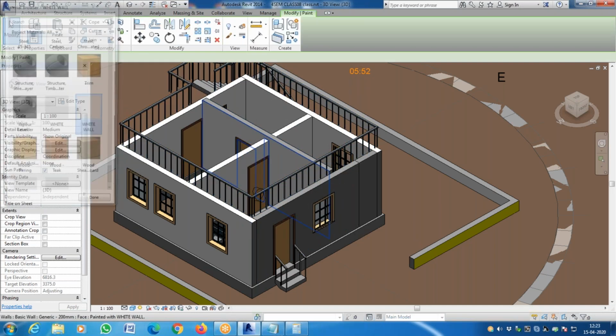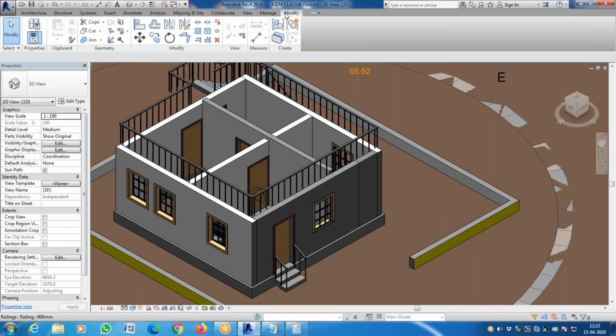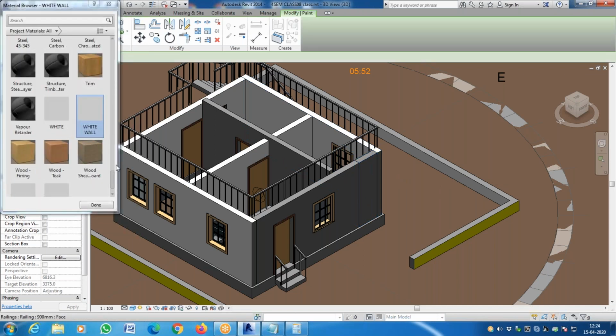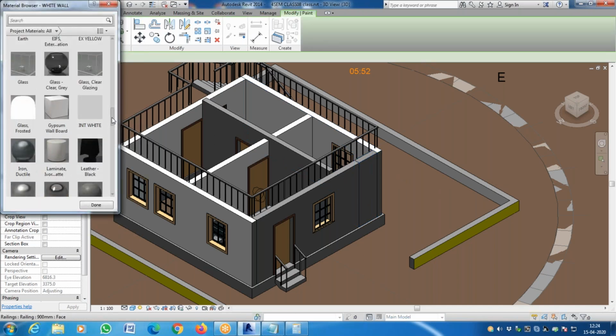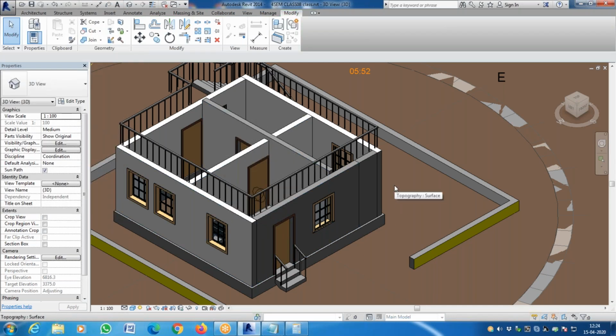PT is the shortcut command for it. You will find the same thing if you come to Modify. Here you have Paint Material and Remove Paint. Two commands are here. You give paint material by clicking this. For remove paint, you have to come and click this, and it goes back to the original position. PT is paint material. So you can choose white wall, click here, and it gets painted.